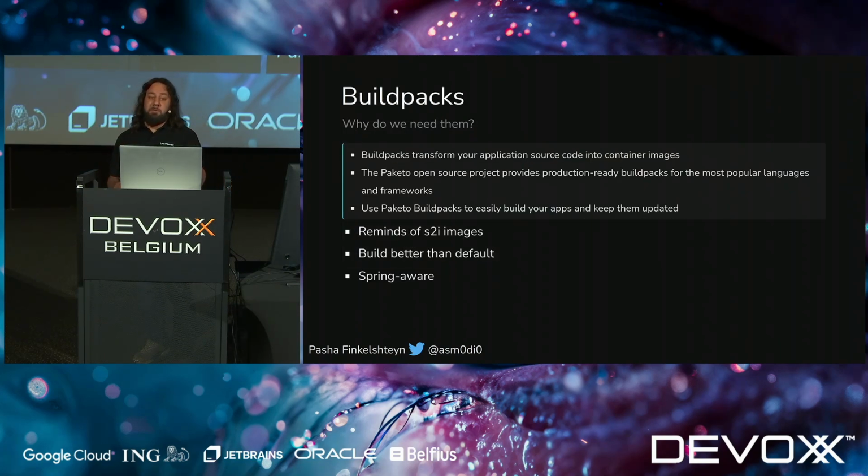So, a quick summary about buildpacks, if you don't know about them. Buildpacks transform your application's source code into a container image. It will be Kubernetes compatible, Docker compatible, whatever. It is very much like S2I. People who use OpenShift probably heard about S2I. But generally, it's a magical box that takes your source code and outputs the binary or image or whatever. And of course, they're Spring aware. So if you use Spring, you can use all these features of layers.